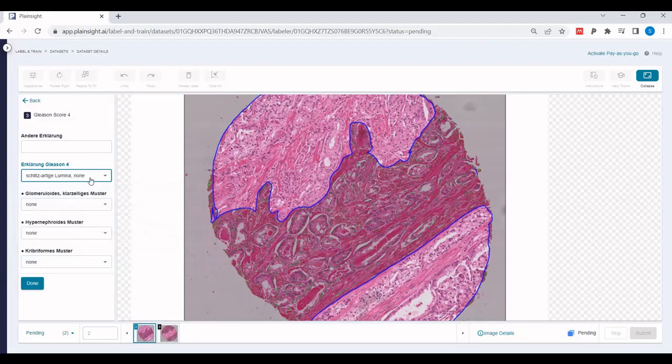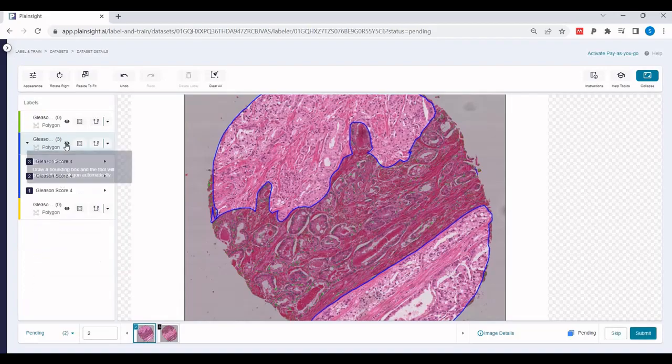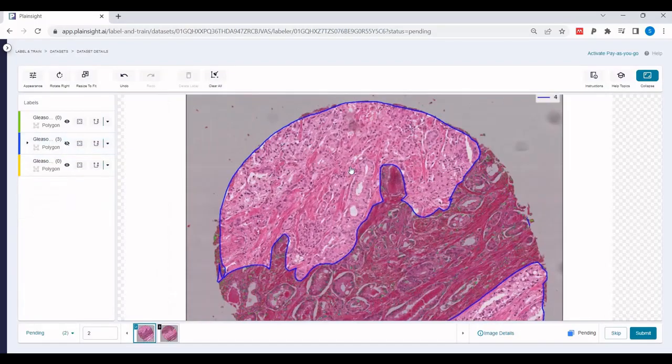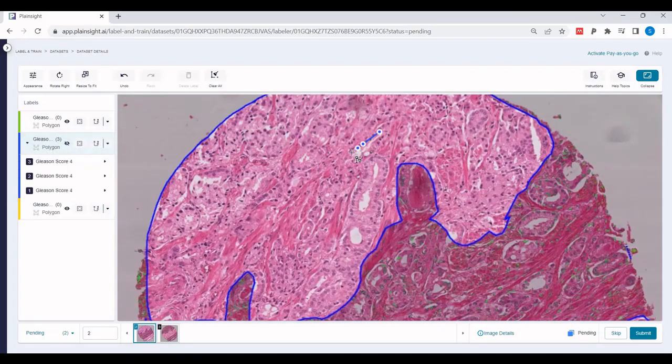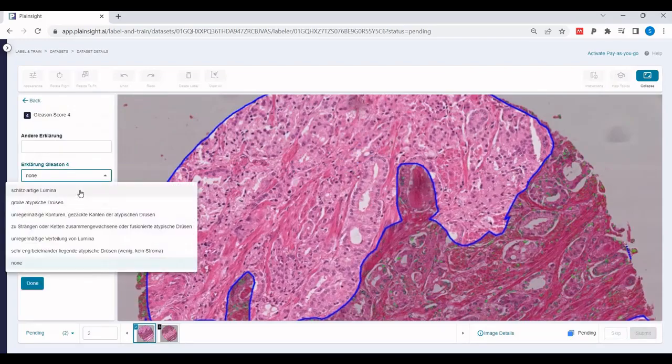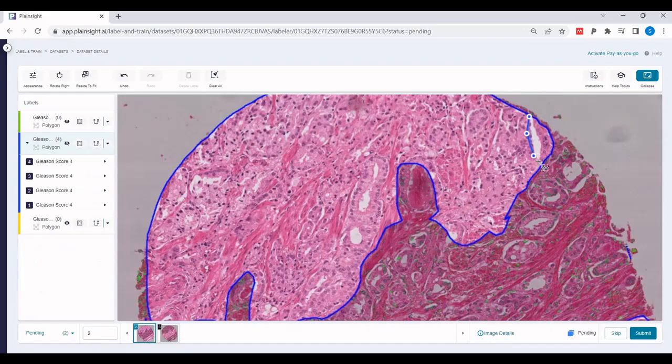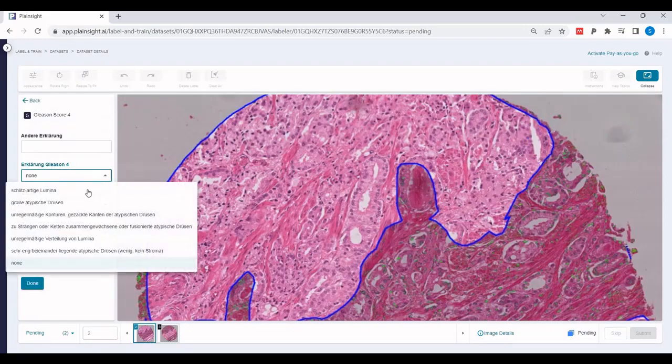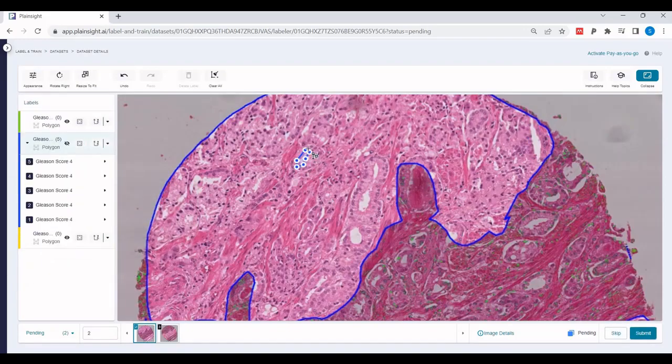Then I select the explanation as usual. In this case, it is the slit-like lumina, and then I click on Done. Hiding can be undone by clicking on the eye symbol again, so that all the annotations are visible again. I continue like this until I've annotated all relevant areas. I annotate more slit-like lumina and areas where the atypical glands have grown together or fused into cords or chains.